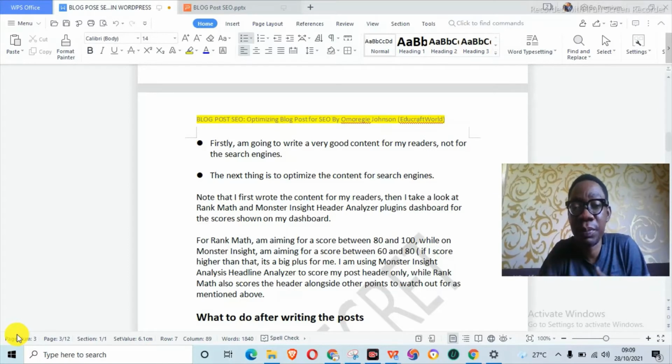Basically, I'm using the headline analyzer to analyze the headline of my blog post to make it user friendly, so that when people see it, it creates more of a call to action. When people see it, they want to click on it and read, wondering what this content is all about. That's what I use the headline analyzer for, while Rank Math also scores the headline along with other points.